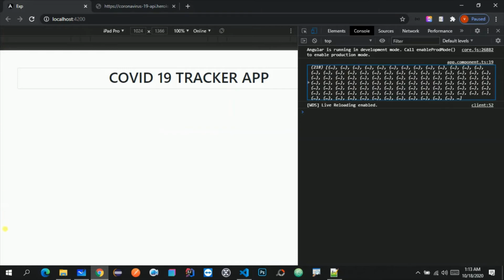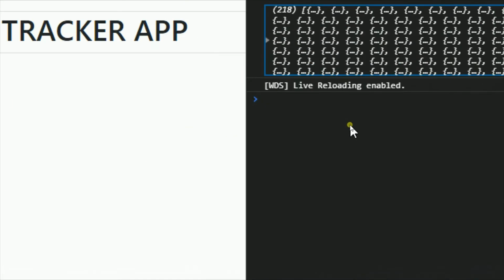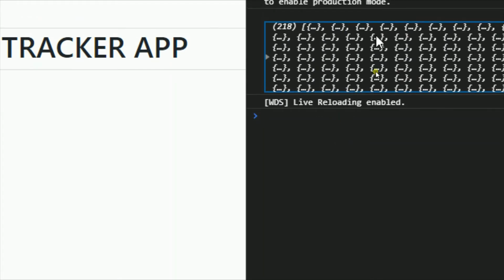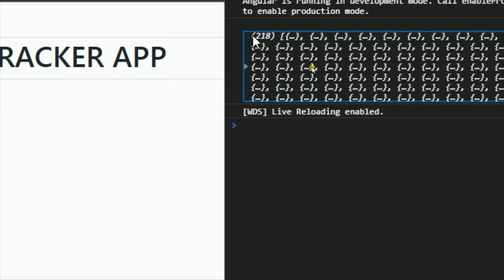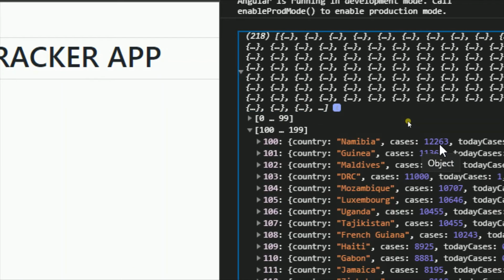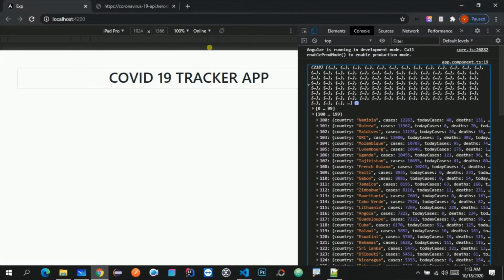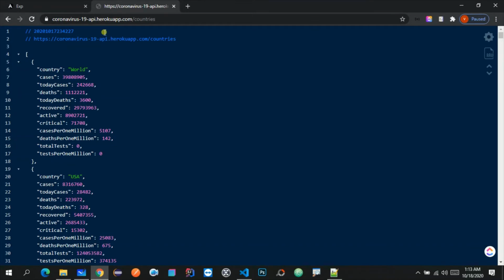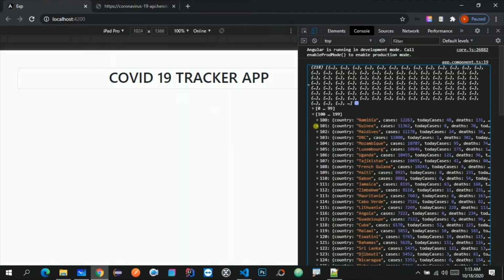Now I'm connected to the internet and I just refresh this application, and inside the console I am able to see this particular data. There are approximately 218 records, and each record contains different information like India, cases and many more. So now we are successfully able to fetch data from this API, and we are able to show this response in our console.